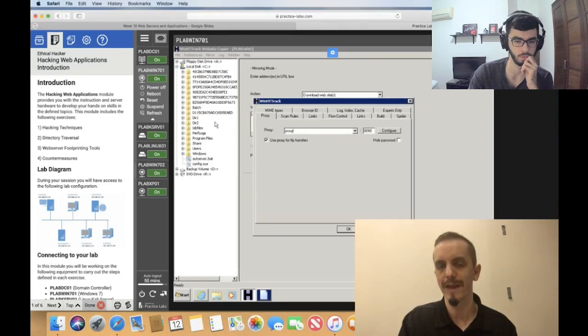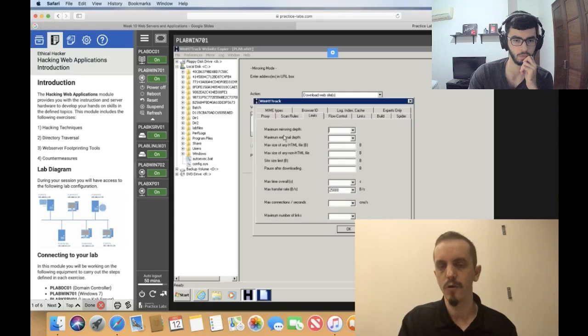So again, we're going to click on the Limits tab. So this one, the third option over here. And these top 2 boxes are the ones we're going to change. So we're just going to click in there, just type the number 3. Same thing with the maximum external depth. All right. So once we've done that, let's go back to our lab document.